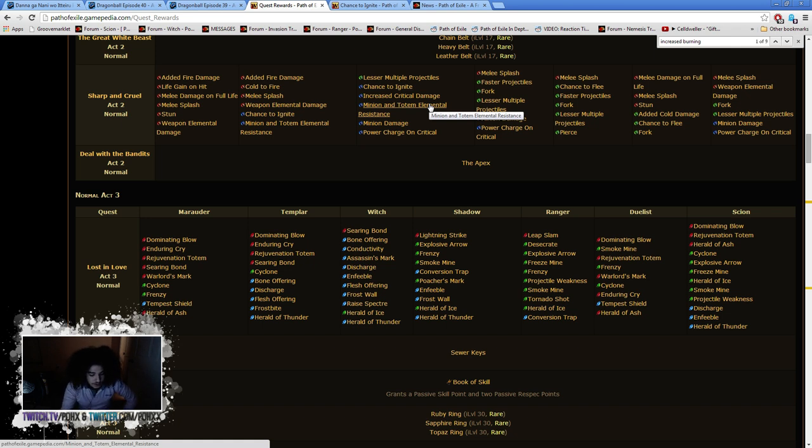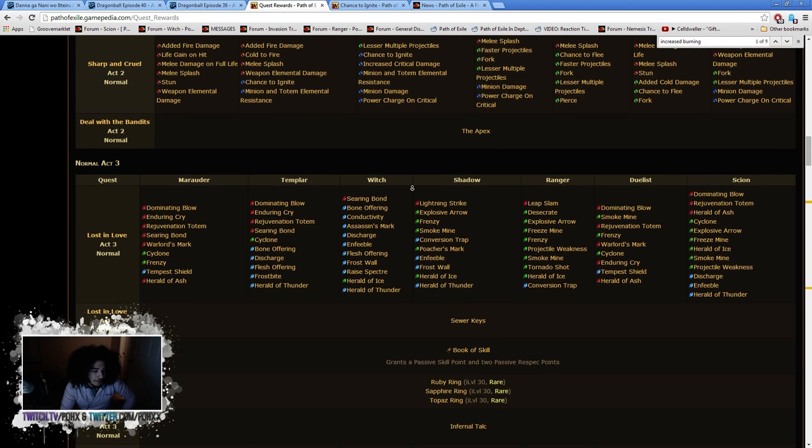I forgot exactly what you use. I know it's Searing Bond in a plus one or plus two weapon, favored with increased burn damage. And then you don't use Empowered because you're not going to be leveling with an Empowered. I forgot what the third link is. I really did forget what the third link is. So I'm assuming Minion and Totem Elemental Resistance really wouldn't be too bad. I could very well be missing something here.